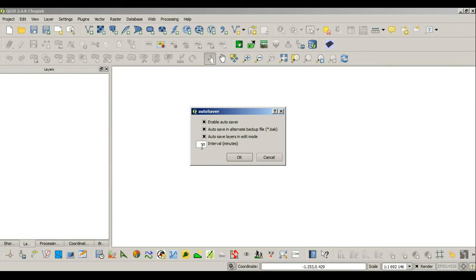Some people are complaining that QGIS crashes in the moment that they least expect.